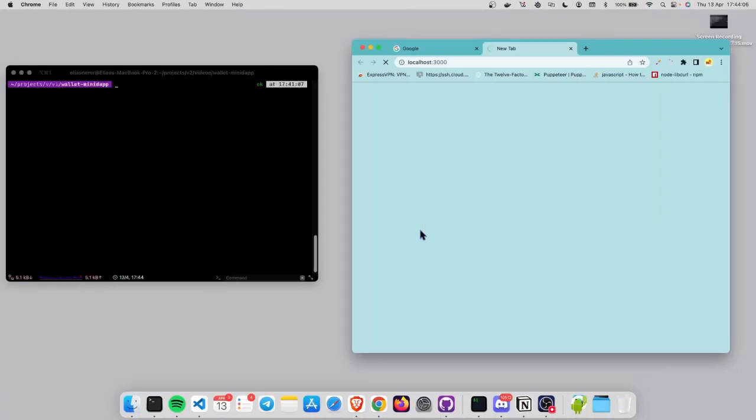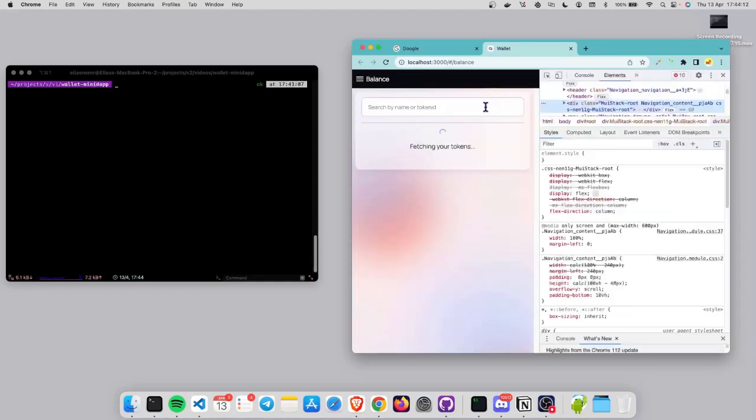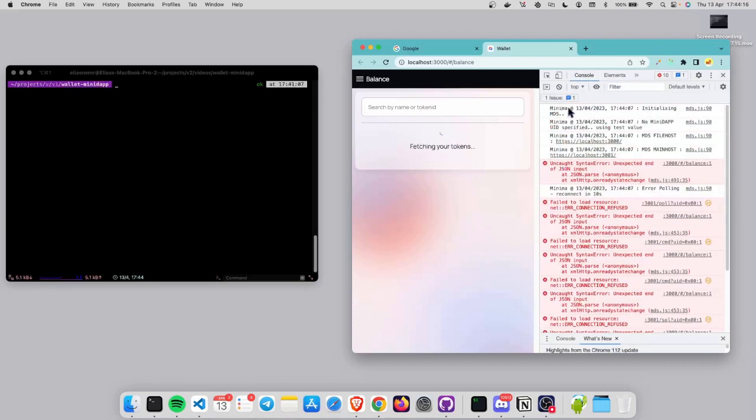As you can see here, it's going to launch the project. This is the wallet. But as you can tell, fetching your token is taking a little while. It shouldn't take this long. It didn't work because it's trying to connect to port 3000 for MDS.